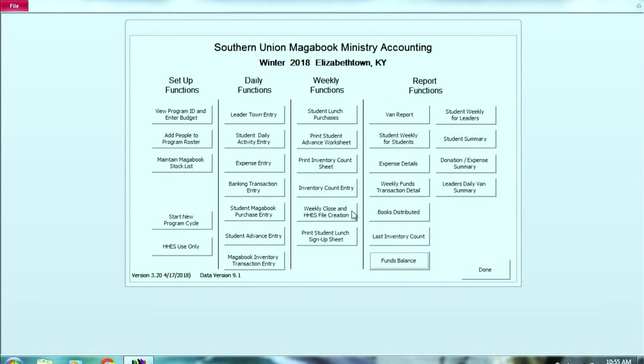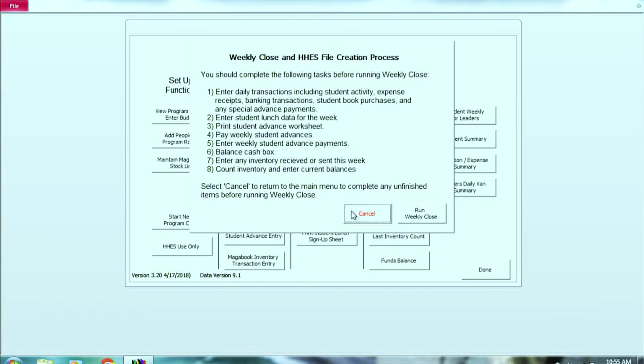Let's go back into weekly close and HHES file creation. Let's say we check that. Now we are well on the finances. We have the money we should have, and we will run weekly close. When you run this weekly close, remember, it will not allow you after this step to go back and make any changes, such as I want more advance, I changed my mind on 5%, or there's more receipts to enter, or to enter books that were transferred from another program. None of that you see listed on those 8 points can be changed. So for this point, yes, we will run the weekly close.